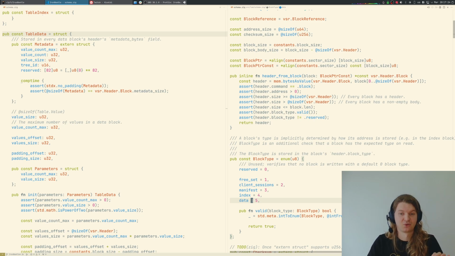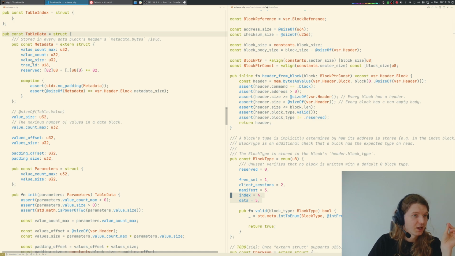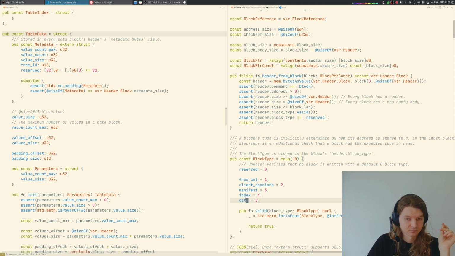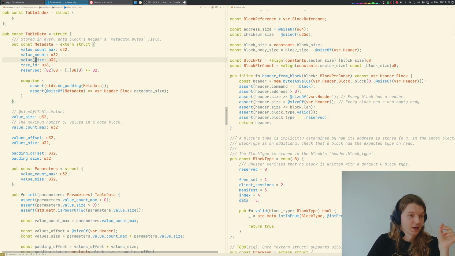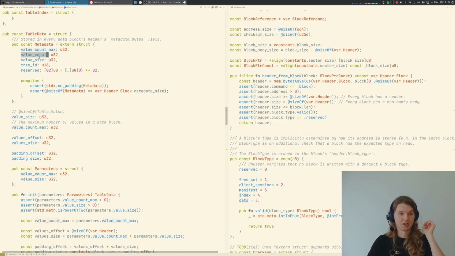Going back here, we have those block types. The index and data is what interests us today. The metadata for data is essentially those things. The most important thing is the count of values in this block, then the maximum amount of values that this table type can store, and the tree ID. We are starting in the middle, but let's dig a little bit up.